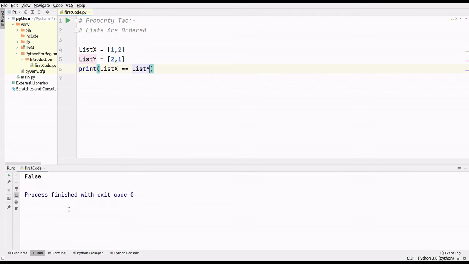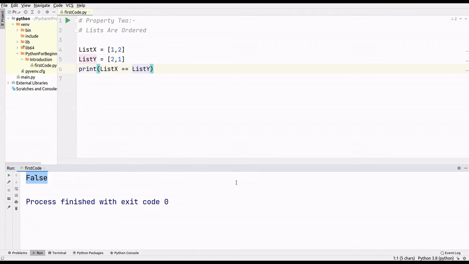You can clearly see we are getting a false result, which implies lists that have the same elements in a different order are not the same. Hence, lists are always ordered.